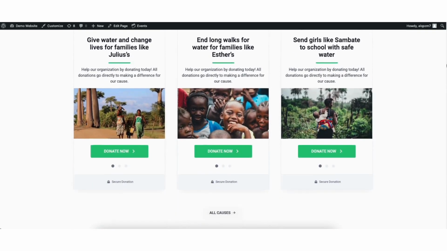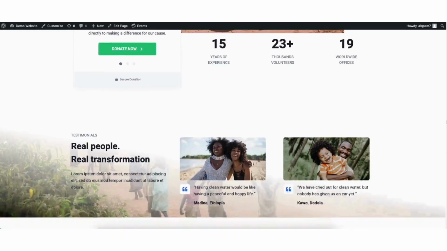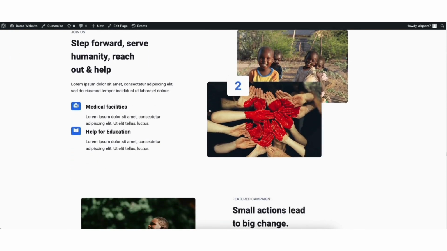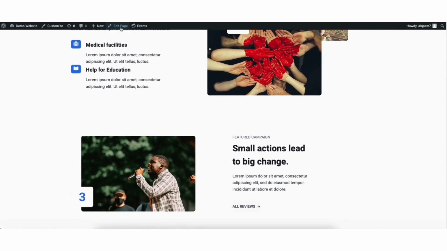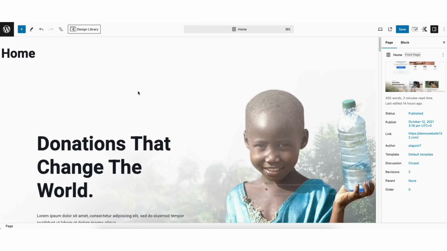Now let's go over how to make edits to the WordPress theme and how to use the drag and drop editor to create your site. To make edits to your site, click the Edit page on the top of the page. It'll now bring you to the Kadence block editor where you can create your site quick and easy via drag and drop. You'll see the page title showing here at the top. Just ignore this. This doesn't show on the live site.